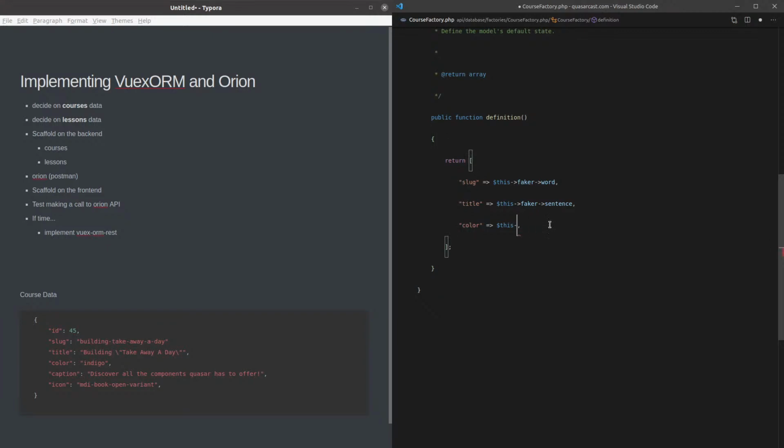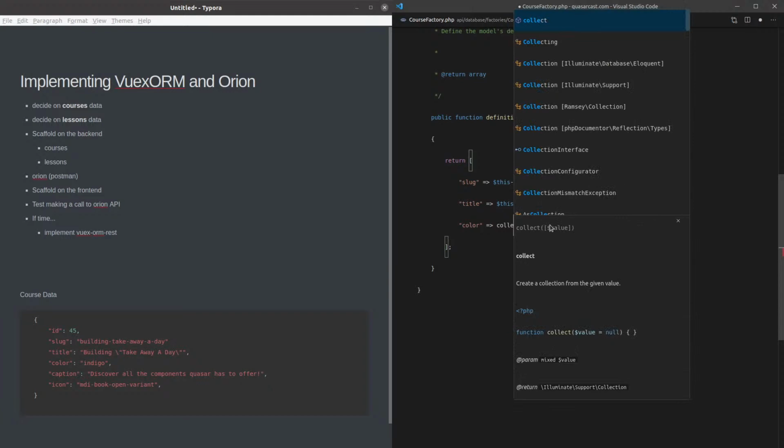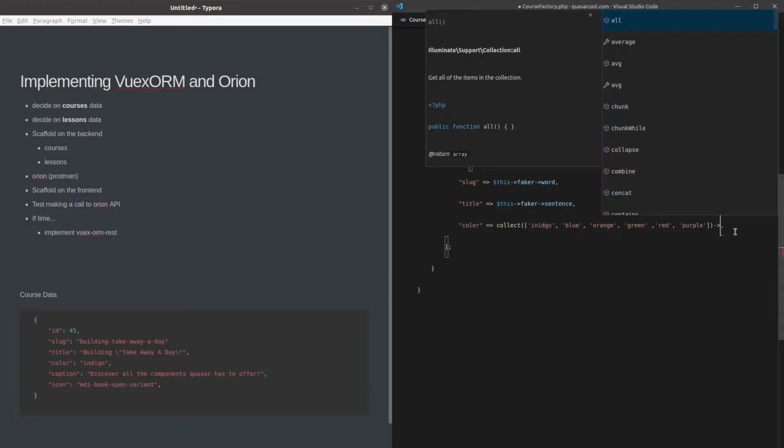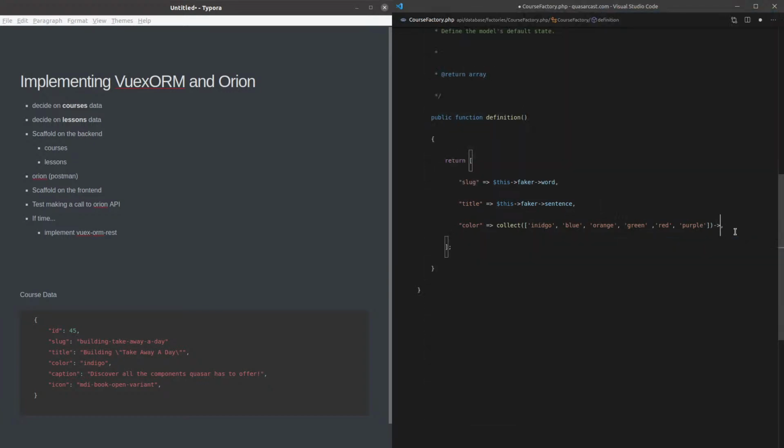So how about this? How about we say collect, and then I throw in a bunch of colors like indigo, blue, orange, green, red, purple. That'll do. And then we can basically just choose one. I think there's like choose or random. Yeah. So that's just going to choose a random color from that list there.